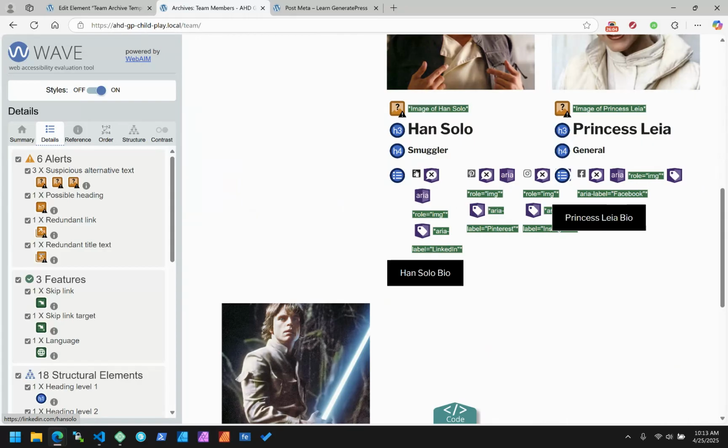So visually, we can tell that these are links for LinkedIn, Pinterest, Instagram, whatever. But someone using a screen reader would not be able to know that. It would be much more difficult. They could probably tell eventually by having the links, the URLs read out to them. But now we've given them an easy way.